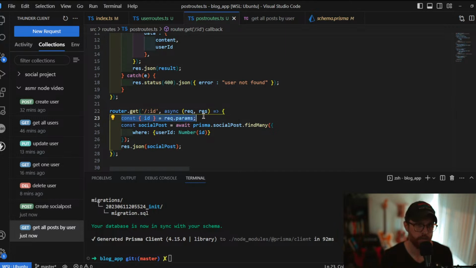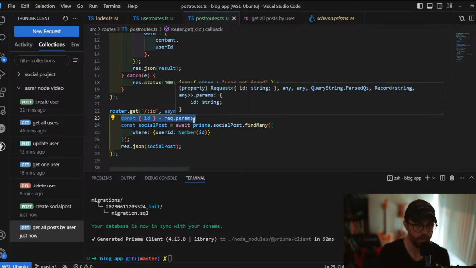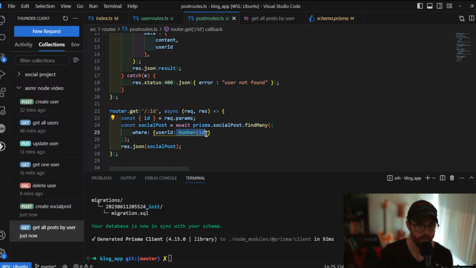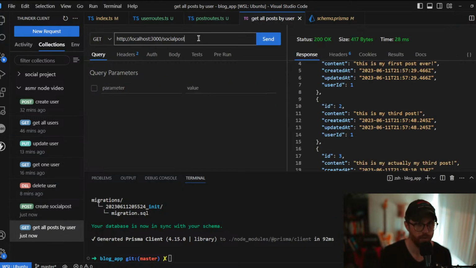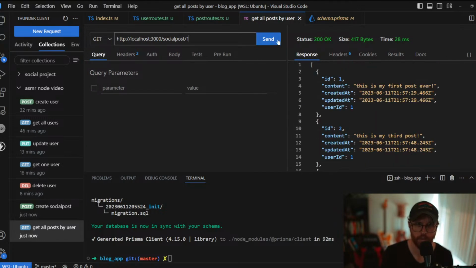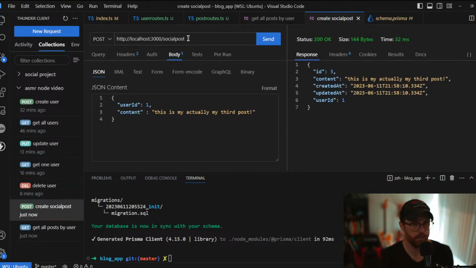Because this is gonna come in as a string, because it's in this object here, or from the request params. And then we're changing it to a number, right? Or we're saying that it is a number? This is different from what I'm used to. And then the field that we're looking for is user ID. So let's see if that works. All posts by one user. 1. So send. Hey, we got it. Cool.